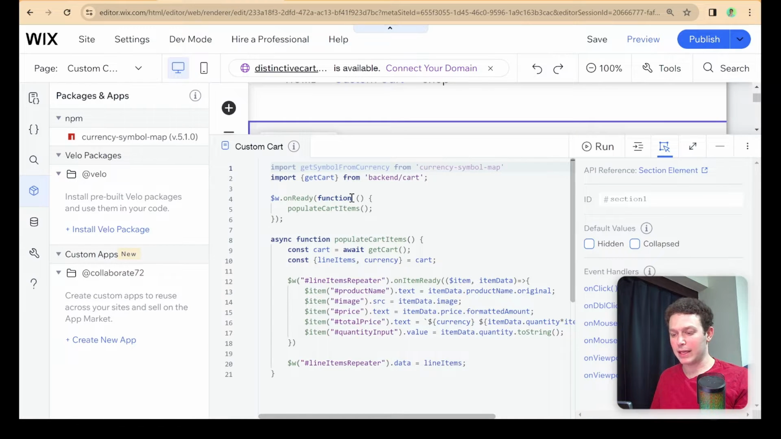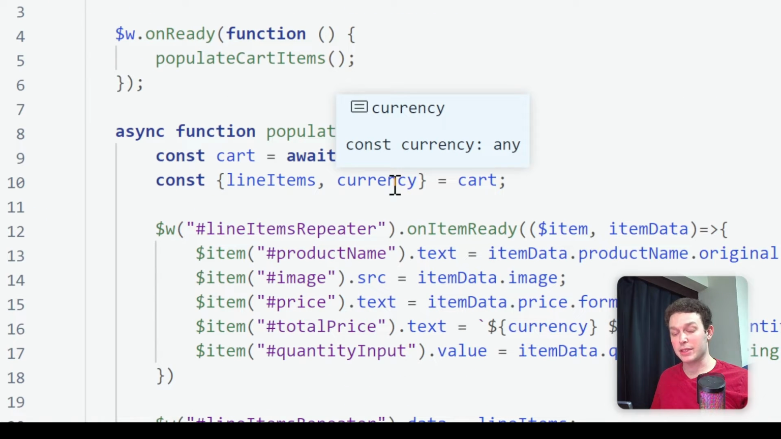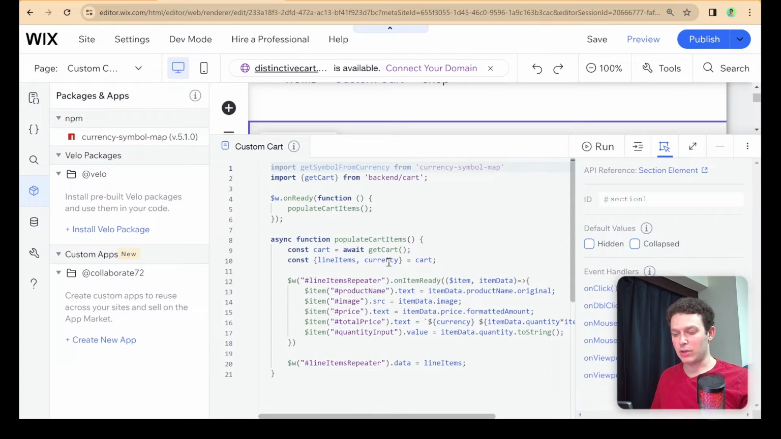And what I'm going to do is that essentially once we get the cart from get cart and we get this currency, which if you recall, this currency right over here is going to be the currency code. What I'm going to do is I'm just going to get the symbol and store it as a global variable. So let's do that right over here.